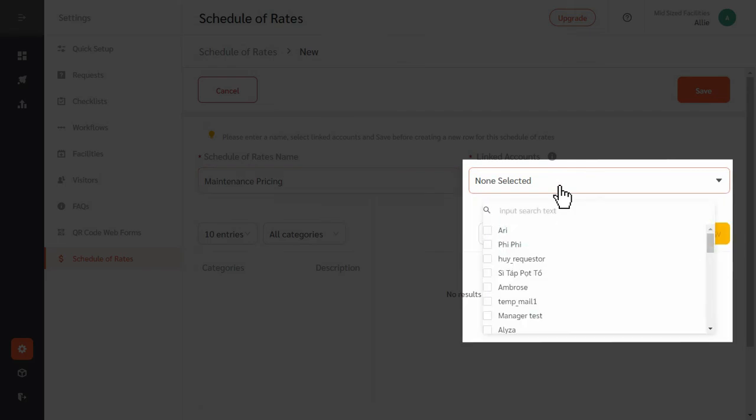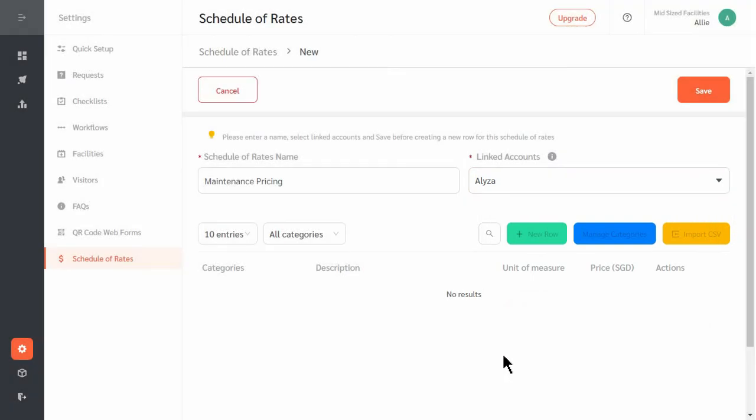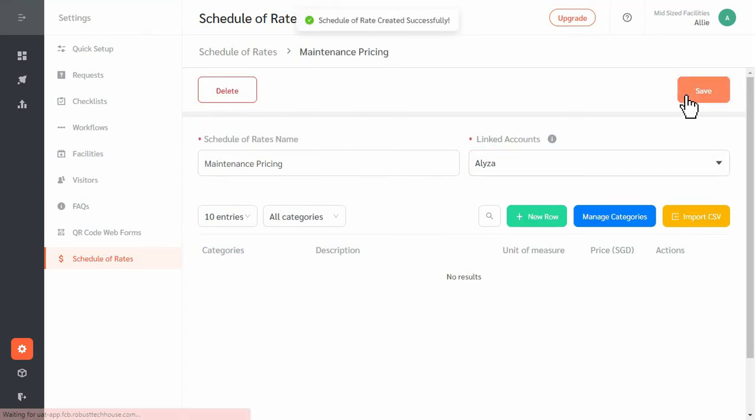Press the drop-down button to choose from the accounts linked to this schedule of rates. Take note that only the responders with linked accounts will be able to respond with quotes. Once done, click Save to save all the changes.